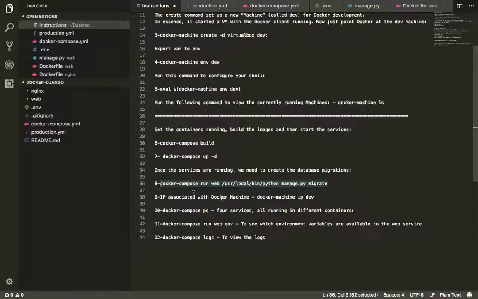After that, we will get the IP associated with the Docker machine. The command docker-machine ip dev will give us the IP associated with our Docker machine, and we can go to that particular IP and check. After that, you can check whether the four services we have created, one for web, one for Nginx, one for Postgres, and one for Redis, are running or not. The command docker compose ps will give us the status of those.